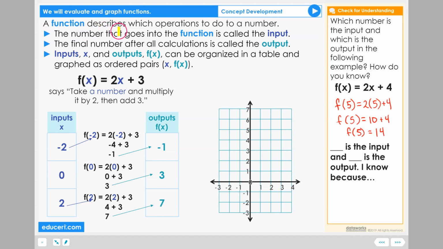A function describes which operations to do to a number. In this example, f of x equals 2x plus 3. This means to take a number and then multiply it by 2, and after that add 3.